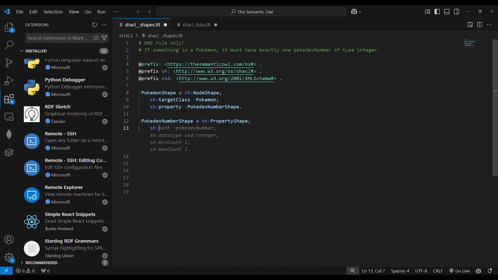So next is sh:path pokédex number, saying which property the rule is about. Think of sh:path as a pointer to the property I want to check. Here it's a simple property. In the next videos of this series, we will use more complex paths. sh:datatype xsd:integer. This says every value of the Pokédex number must be a literal typed as integer. In plain words, it must be a whole number, like for example 25. No strings, no decimals. Some tools show numbers nicely, but under the hood, SHACL checks the data type.